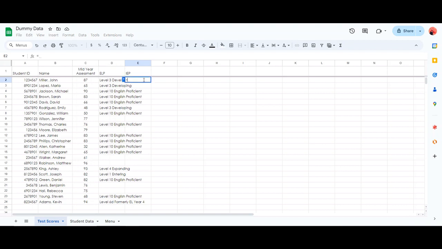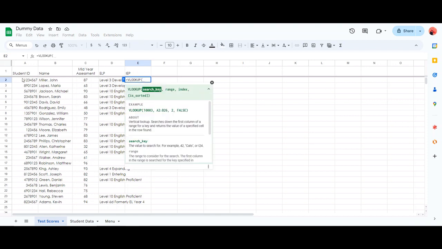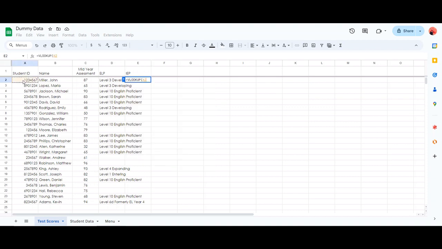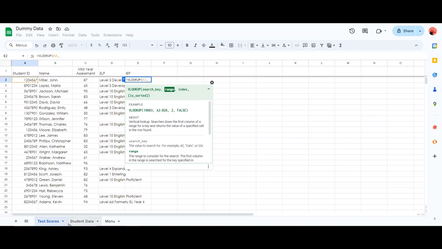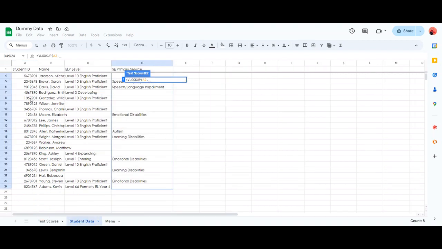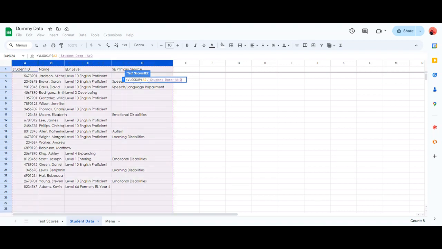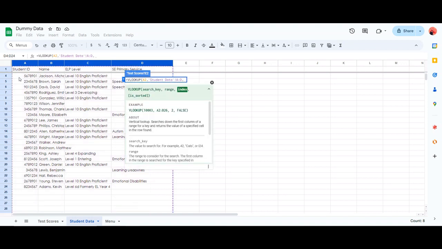So I'm going to type equals and VLOOKUP. And now I find my search key, and that's the unique identifier. It's what I'm looking for in my data set. So I'm going to click on A2. That's my data. Then the range that I'm looking in, and the range always has to start with the same column of where you're finding your unique identifier. So I'm going to search in A through D, and then my index, which is my column number.